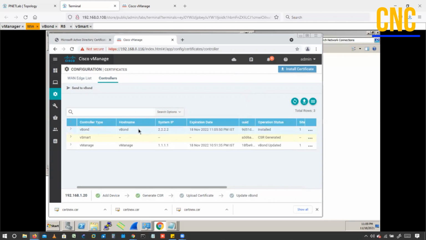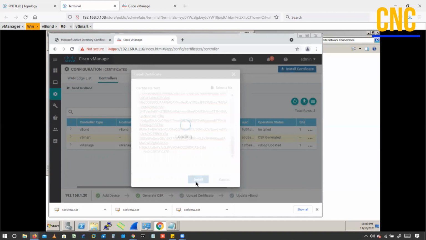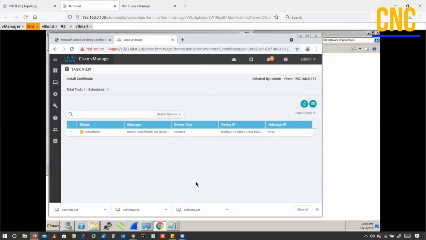Reason, in this configuration, it has all of these things. We can say the vBond IP, the vBond information, everything it has, right? So directly it will paste the configuration. We can say push the configuration for the same controller. Okay, install certificate, paste those things here, just install. And if everything is fine, this will be successful. Success, fine.